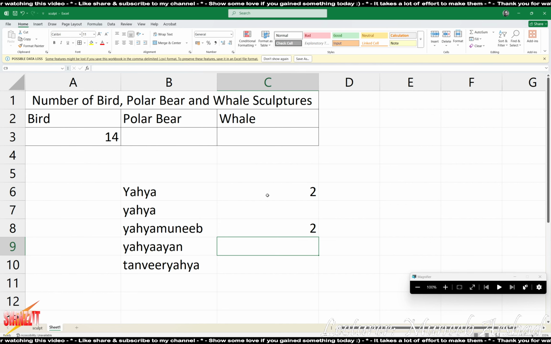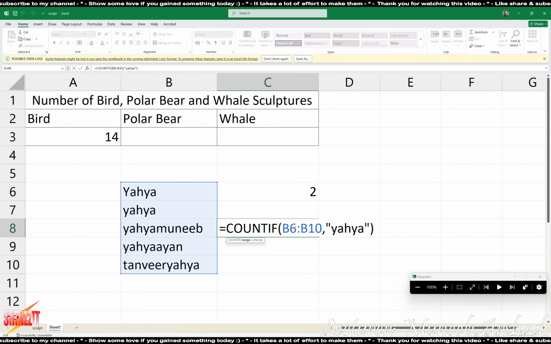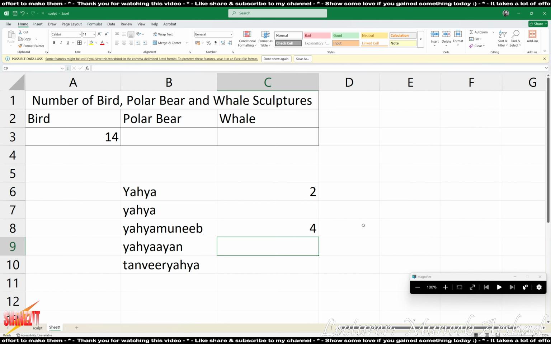Why? What was your criteria? This is Yaya star. So you get 4 entries in which Yaya is at the start.